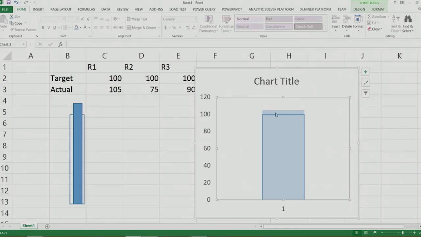Do you want to know how to turn the top portion alone into a different color? Okay, let us do that.